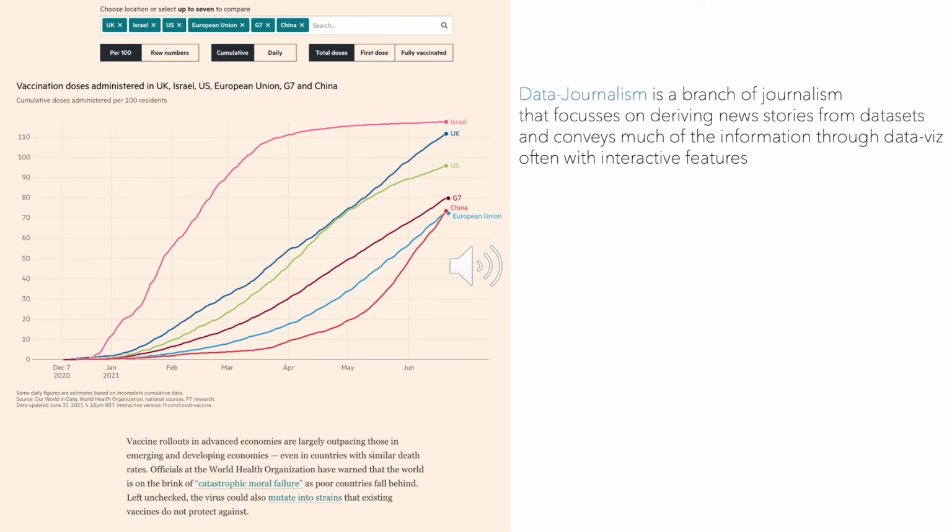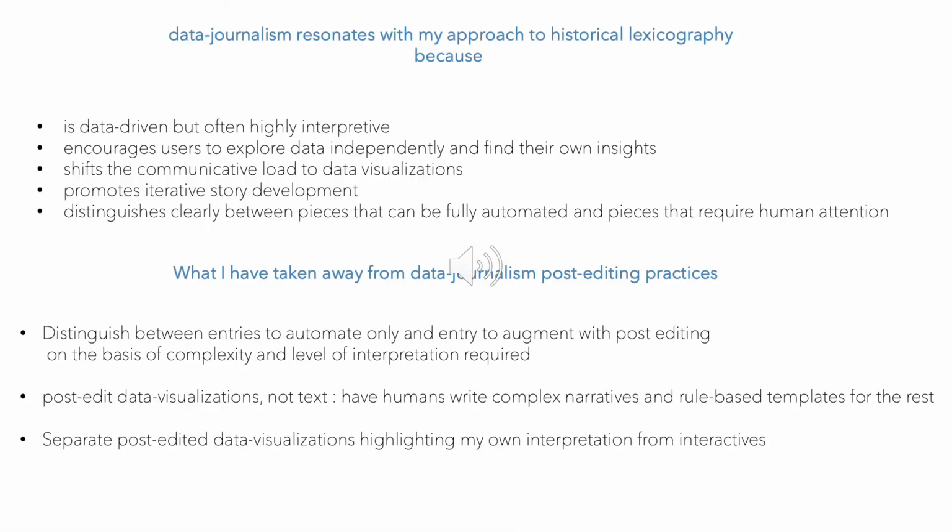but in many cases data journalism pieces are more investigative in nature and entail more interpretation than is required just to track vaccinations across the world. And this is what made me look into data journalism when I was searching for inspiration for editing practices for my dictionaries. Data journalism has many important similarities with the kind of historical lexicography that I strive to produce. It is data-driven, but often highly interpretive. It encourages users to explore the data and find their own insights. It is heavily based on data visualization.